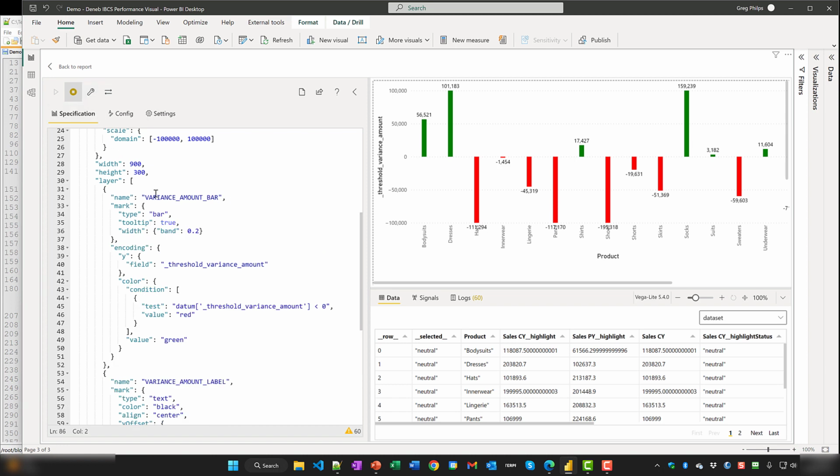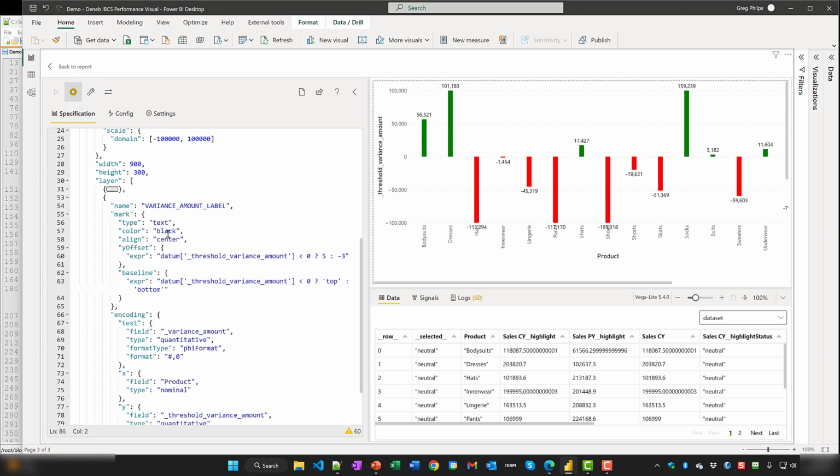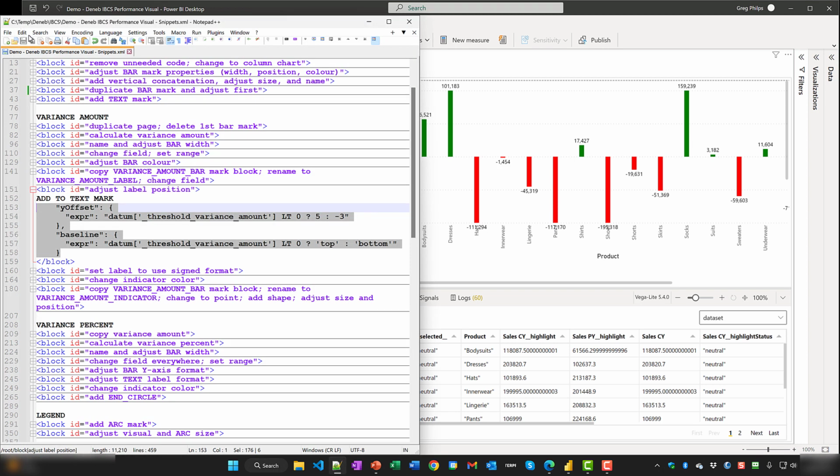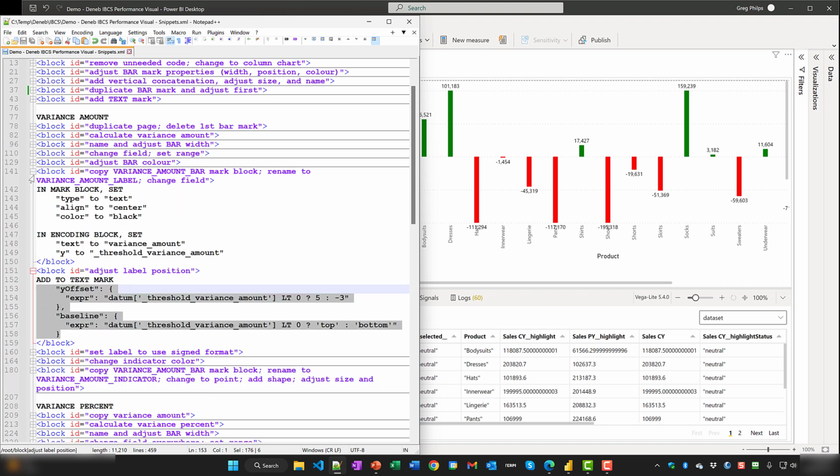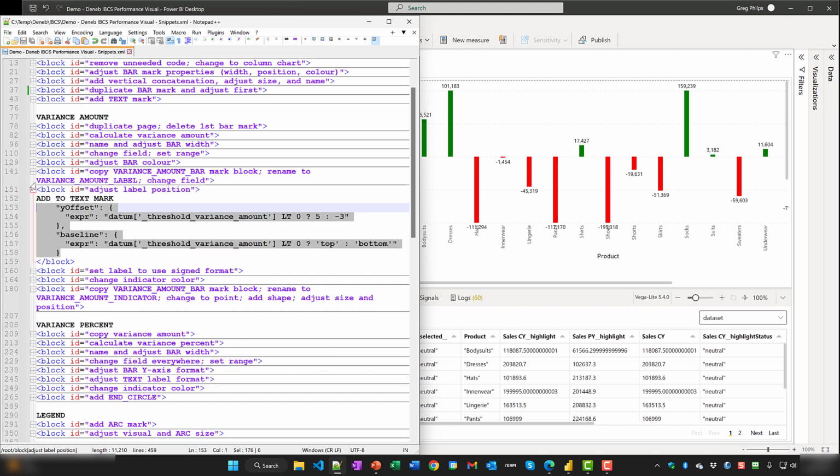So here what we have is for the label, we want the Y offset to use the threshold variance amount. If the amount is less than 0, I want it to go above by 5. If the amount is greater than 0, I want it to go below by 3. And I do a similar thing with setting the baseline for the text mark. Okay. Let's see where we are now. I have everything here.